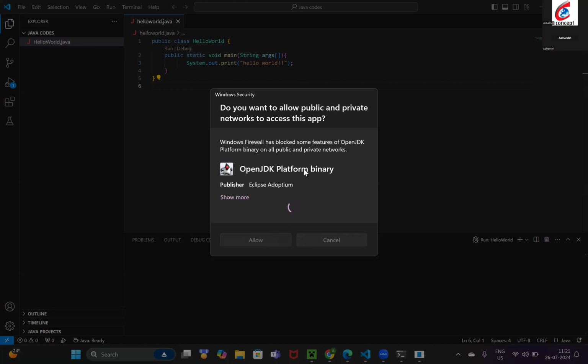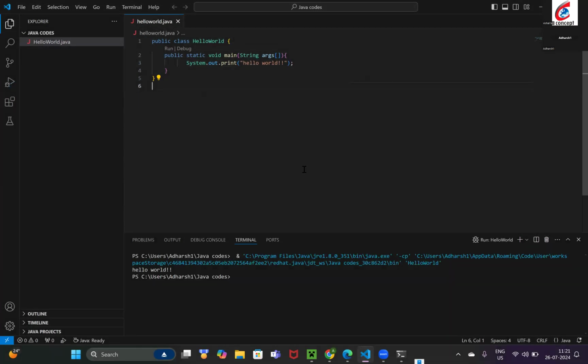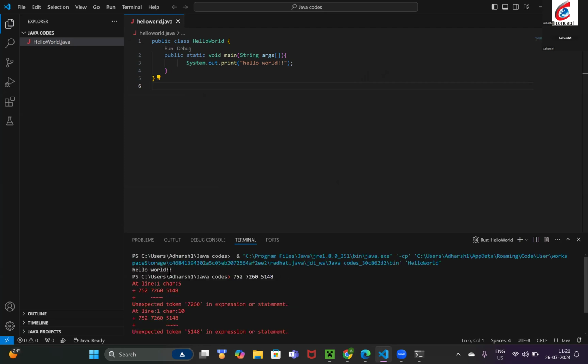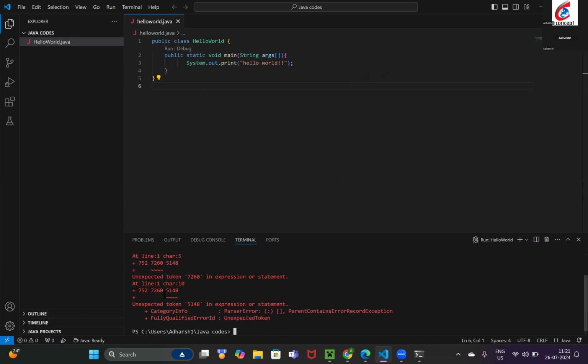You need to give access to your network. It's blocking your port. Now, what does it say? Did you accidentally type in this 752? No issues. Can you please close this and rerun it?